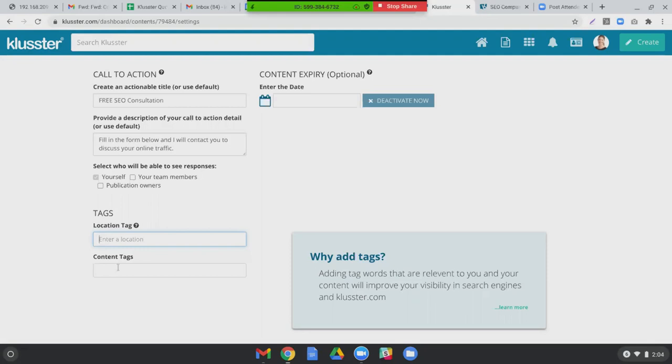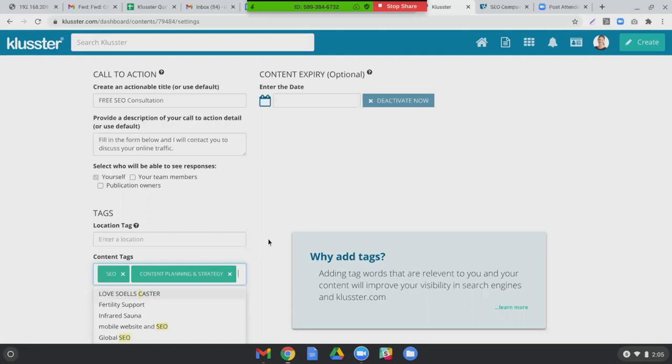So I'm not going to fill in a location tag because that's less relevant for my business, but I am going to set up some content tags. I'm going to say SEO. I'm going to say content strategy. There we go. So that's enough for now.